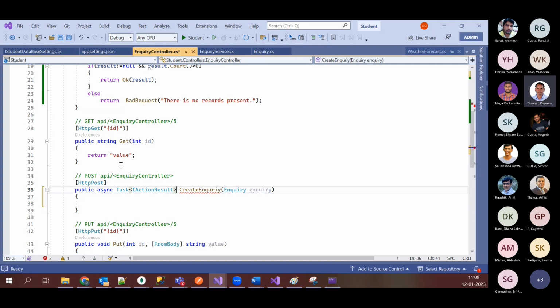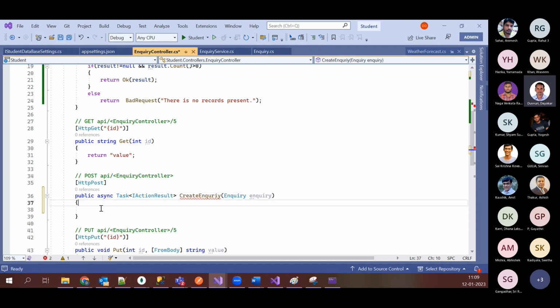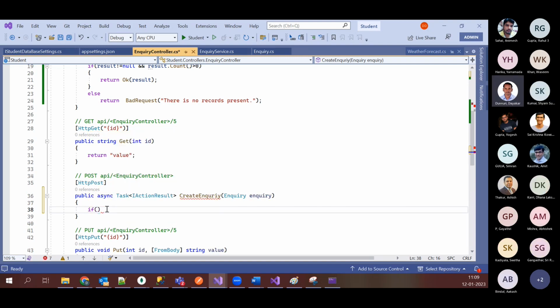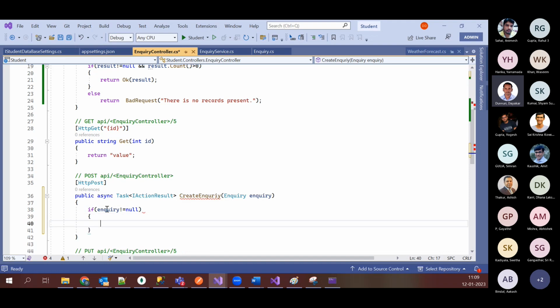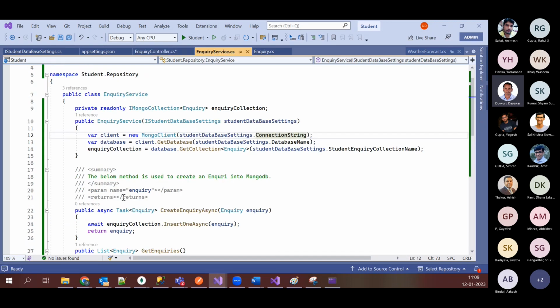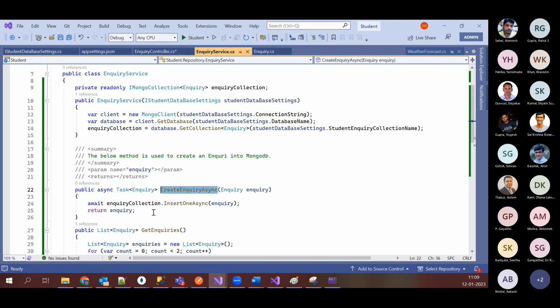Please go through this. What is ActionResult? What is an asynchronous method? Then only it will be very clear. So I can say that if inquiry is not equal to null. There are many validations we can do, but due to the time constraint, I'm not doing any validations. All right. Now I need to call this service. How do I call this method? Any idea how to call this method?